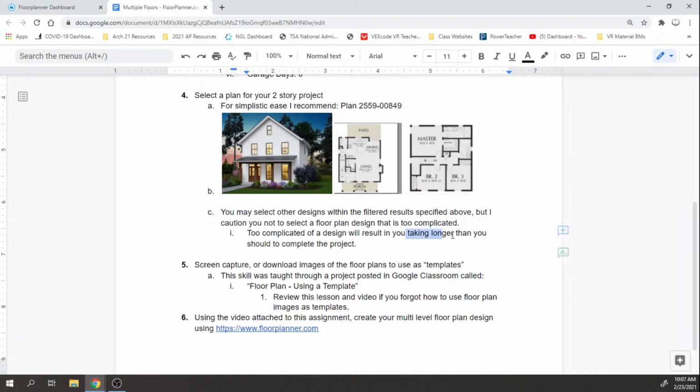You just want to make sure that this doesn't take longer than the time you should take to complete this project. When you're done finding your floor plan, you're going to screen capture and download your images and then use them as a template, the way we did in the previous assignment, Floor Plan Using a Template, which is posted in my Google Classroom. This video I'm making right now is going to be attached to this assignment, so you'll be able to use it to move forward within the project.